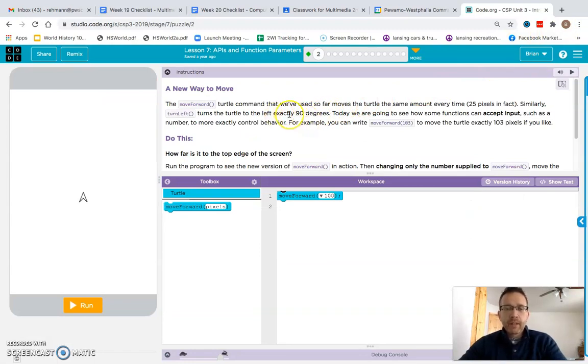Okay. So we'll get into that more a little bit later, but this first module actually gets into what this move forward thing can do. So before we just had a default parameter of 25. So when you put a move forward in there, let's say I click one right above here, it was actually always set to 25, but it didn't show a number at all. It just showed it as blank.